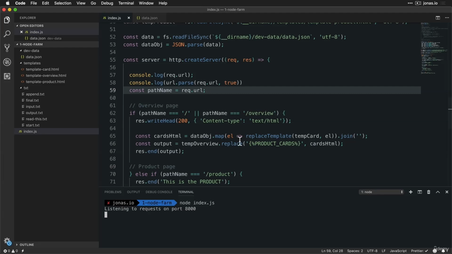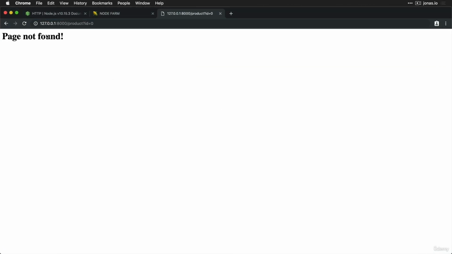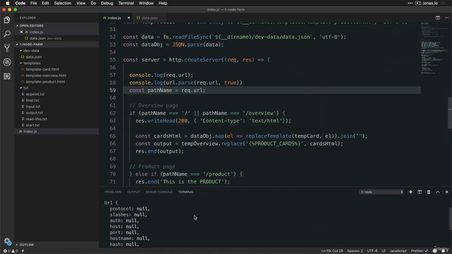So restart it. And let's just take a look at the logs that we get. So first is the rec.url, and this is what we were expecting, right? And here is the result of doing url.parse. So we get the query object here, and so here we have a nice object which tells us that ID is 0, right? So that's beautiful.